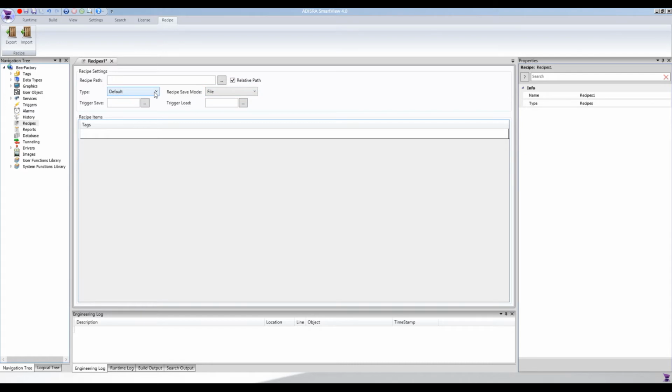The next option is the type. It can be default type, which will be used to load and save tags values, or it can be a smart recipe, which allows you to create a template text and will load tags into placeholders. The smart recipe allows you to create a template letter and load different names and addresses, for example. For more information, you can check on the help documentation. We also have the recipe save mode, which can be a text file or XML format.